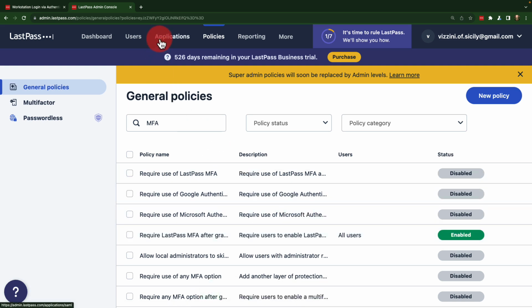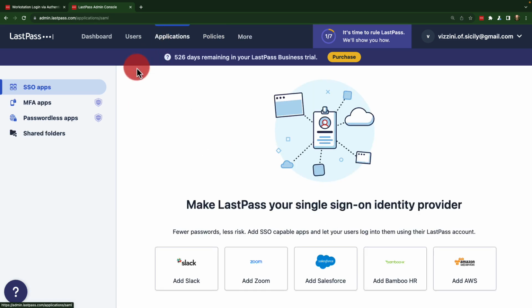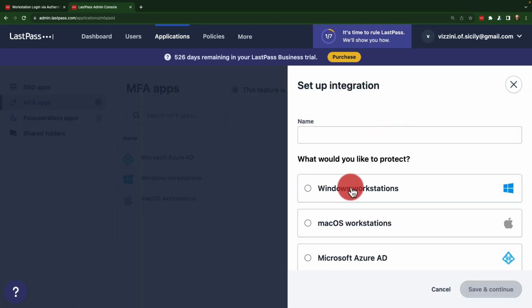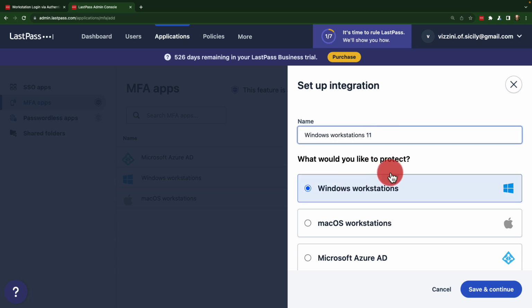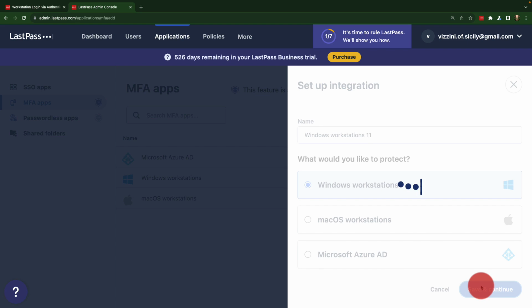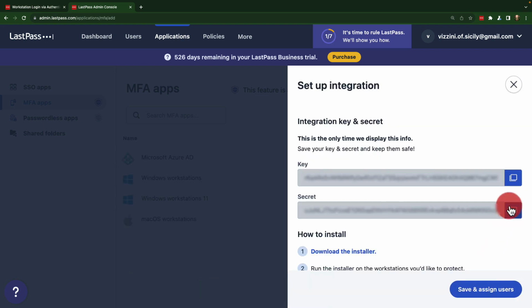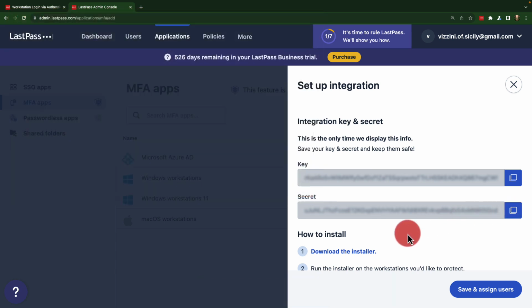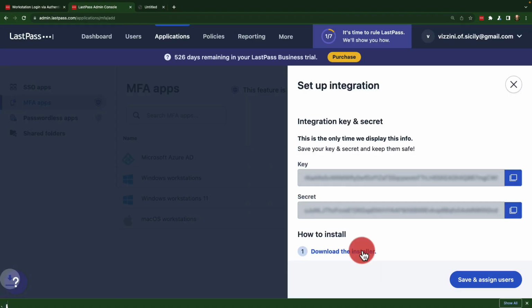Next, we can head over to Applications. Here, under MFA Apps, you'll be able to go to Add App and add Windows Workstation. If you'd like, name it something unique. Once you've chosen to save and continue, you'll need to copy the key and secret somewhere for safekeeping, as this is the only time you'll be able to view this information. Then when you're ready, download the installer.